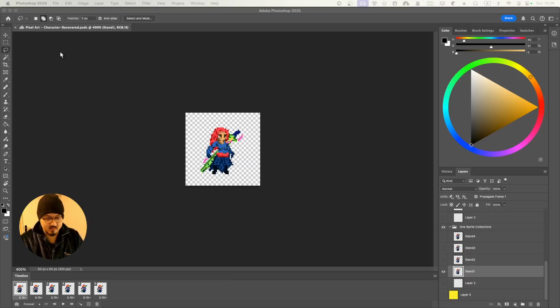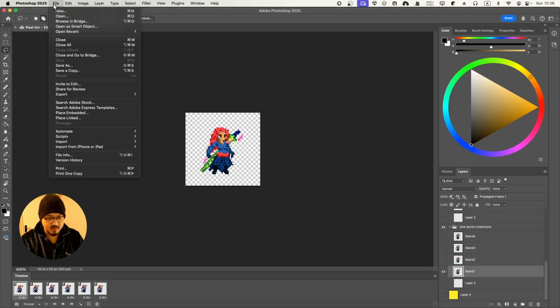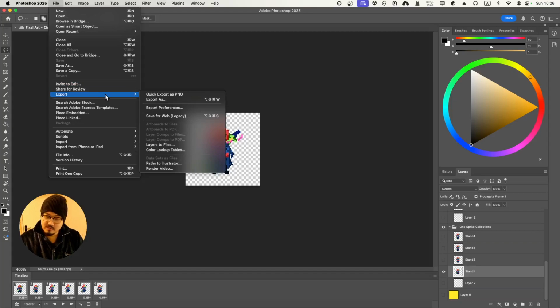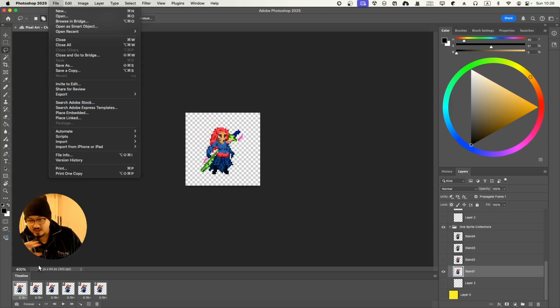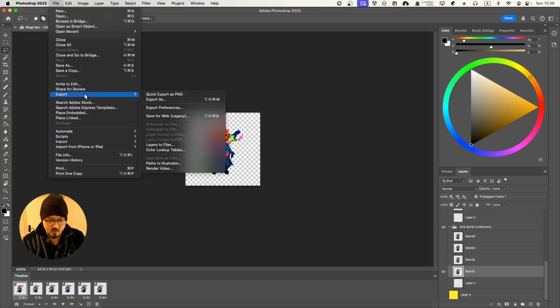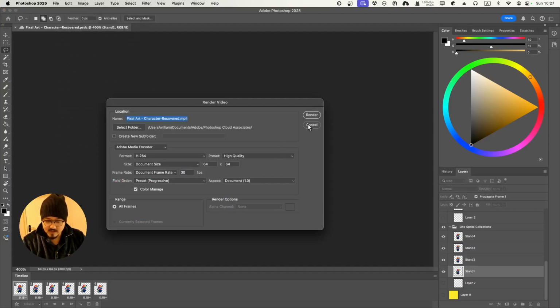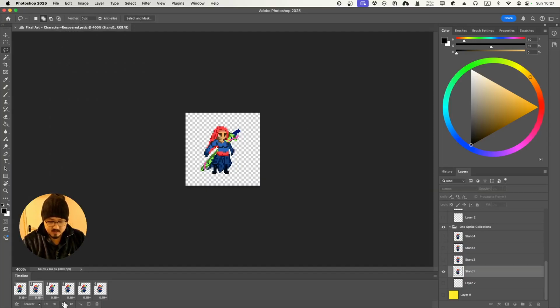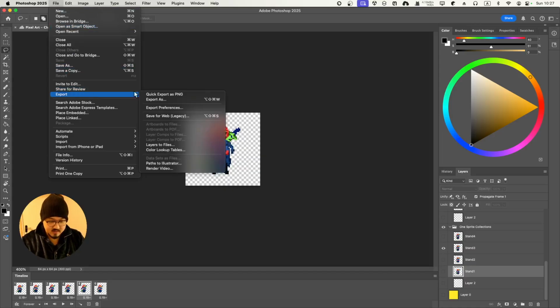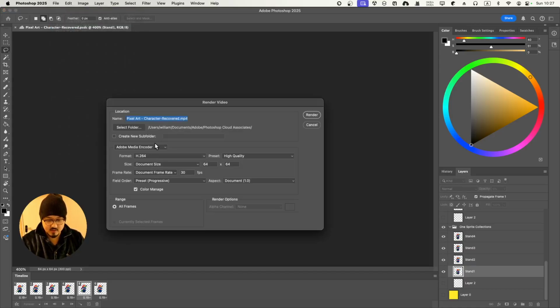Of course, you can export that one by one by using File, then Export. But if you want to batch export the timeline, you can do something like this. Export, and then we can Render Video. Basically, this timeline is a series of looping video like this, right? So you can actually render everything onto MP4.